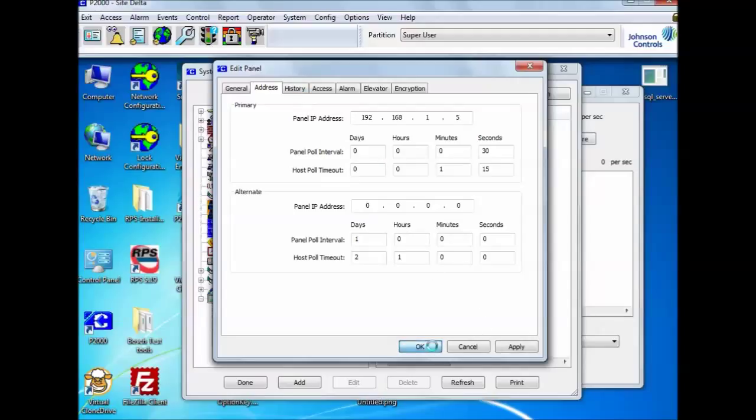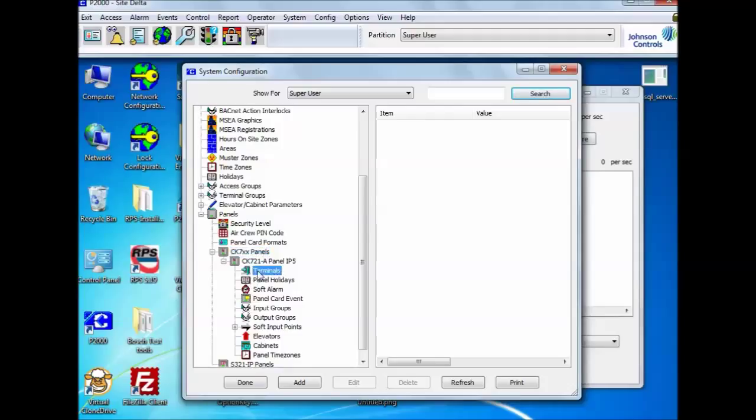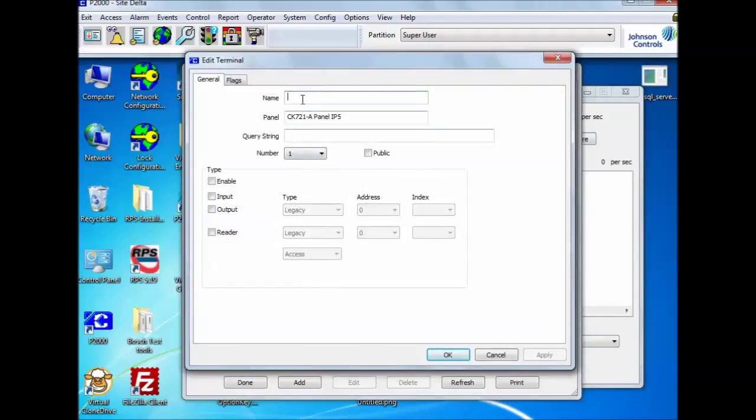Now, one word of warning here: if you've configured the panel that you've added in P2000 as something, say, with firmware 3.1, you need to make sure the panel simulator is also configured to use that firmware 3.1. And that was that configuration screen you saw earlier.